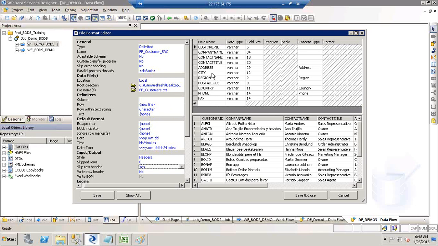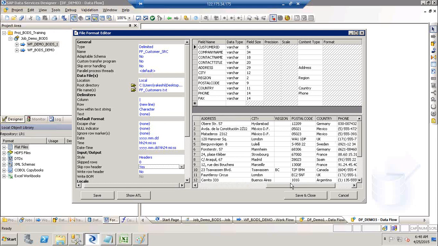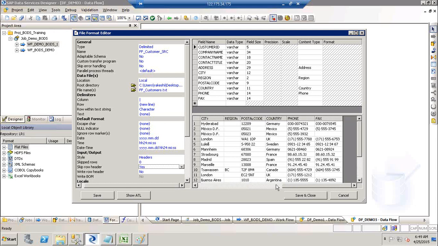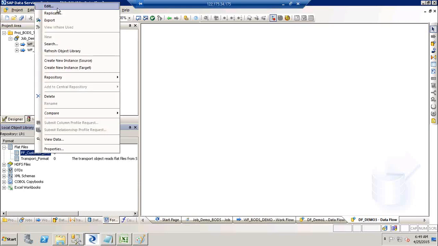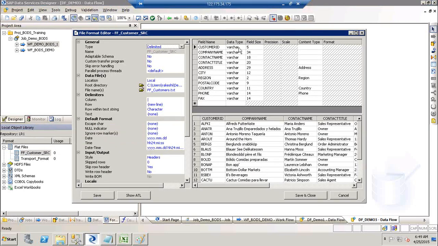Just make sure you open your source flat file, check all the columns that are present, and go through here. If the data looks good, then click on save and close, and your flat file is added to data services. Technically, in the background, data services established the link between your source flat file and data services. So you just added the metadata. If you want to look at the metadata, you can right click, click on edit, and this is your metadata where you can go and change things.